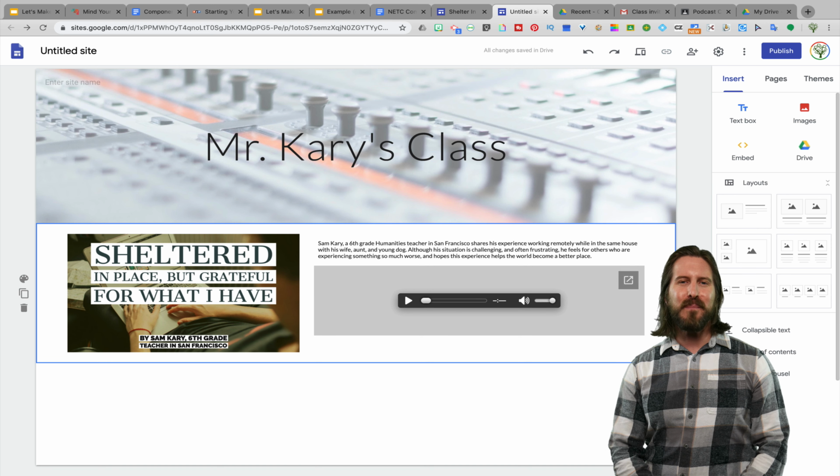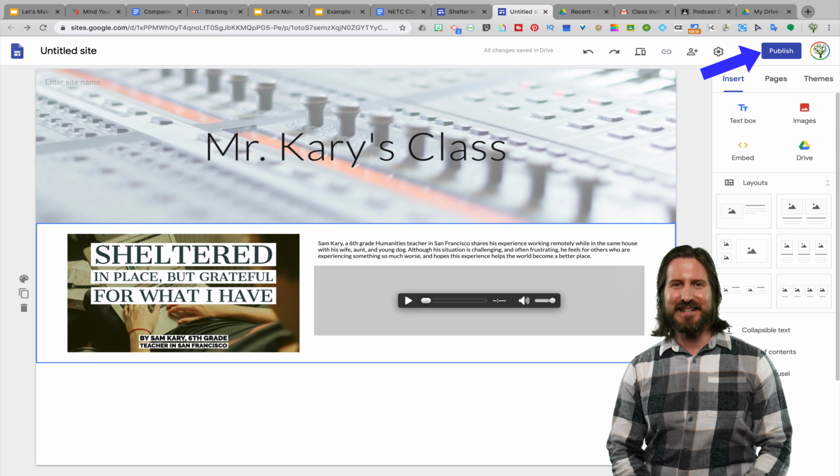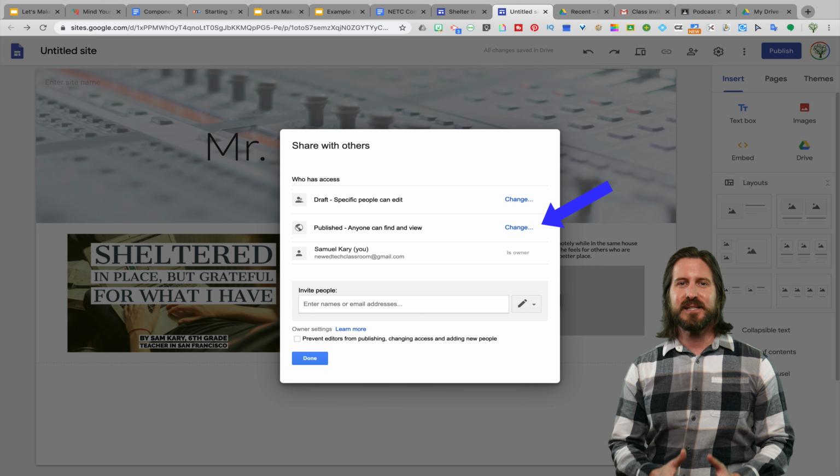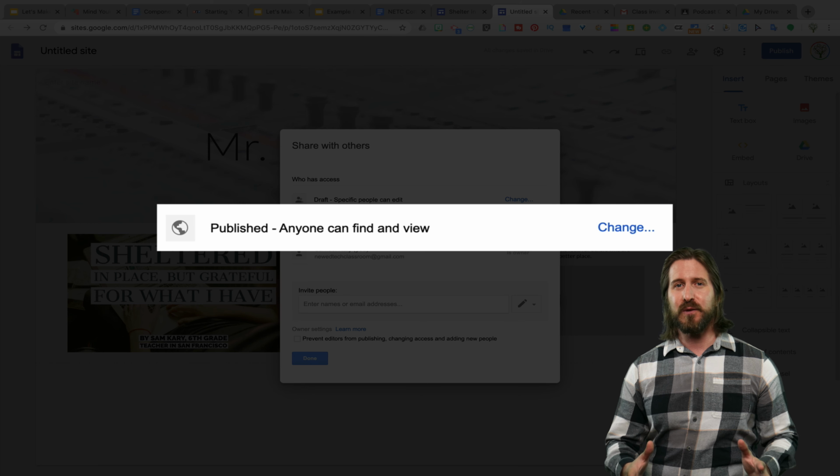When you're ready to publish the site, click on the Publish button, and there you'll see you're given some different options for who would be able to view your site. So you could change the share settings here, for example, so that only specific students you invite are able to see the website, or you could open it up to just be available to students in your school. You could also make the website available for anyone to view. And there you have it.